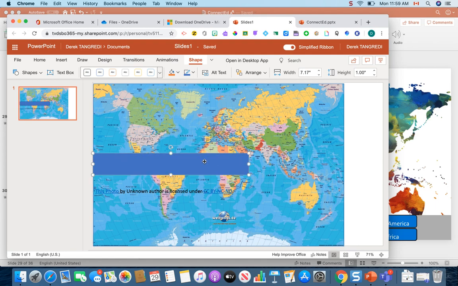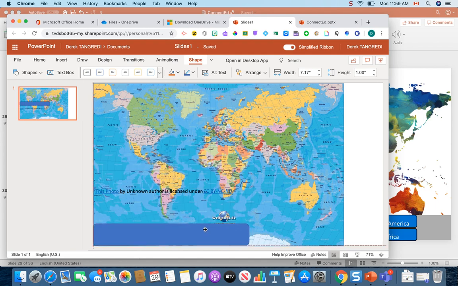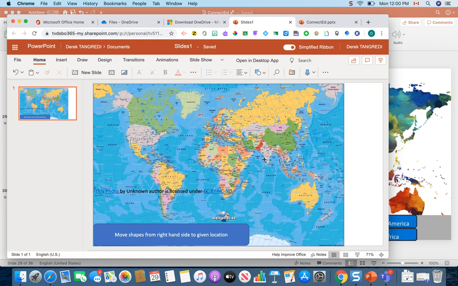And what you could do is give them instructions, like move shapes. So now I've got the shape and move shapes from left or from right hand side to given location. And of course I would spend more time on doing this, but you'll just kind of see what I mean. So now let's just say you were happy with this, but you just wanted to add the locations over here on the right, and they would drag them over on the map.